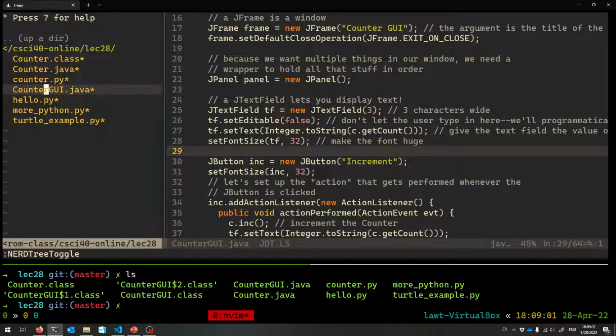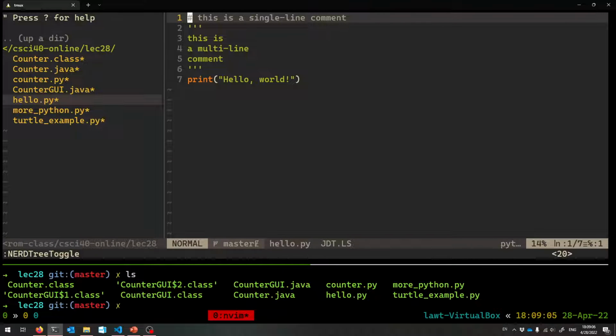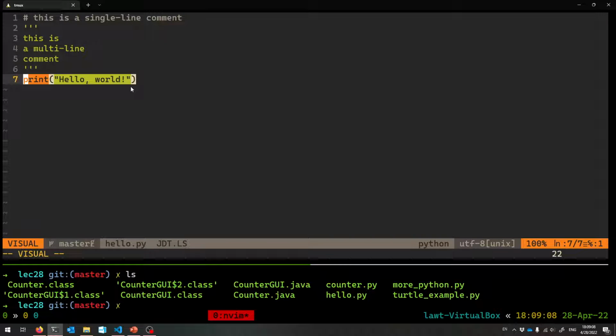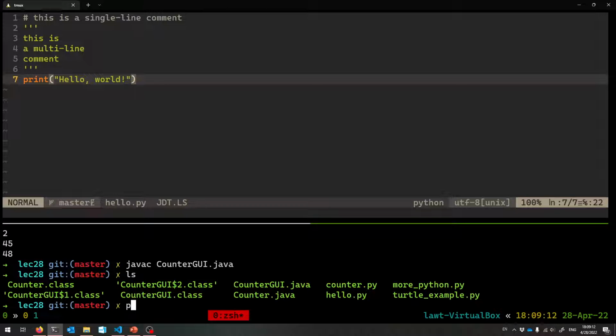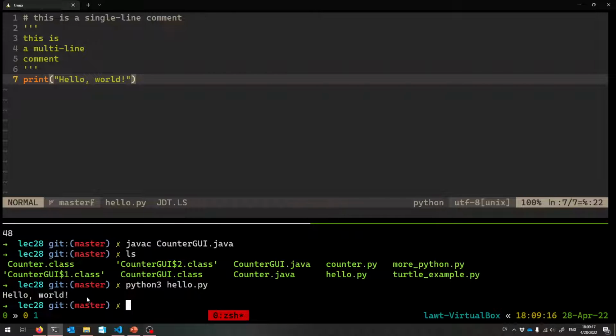I guess I could do it right here. So I've pre-implemented all this stuff because I wasn't sure how much time it would all take. So here's the one line we care about, print hello world. That will legitimately print hello world to the screen. And I can run it like this, python3 hello.py, and it prints hello world, it's fine.